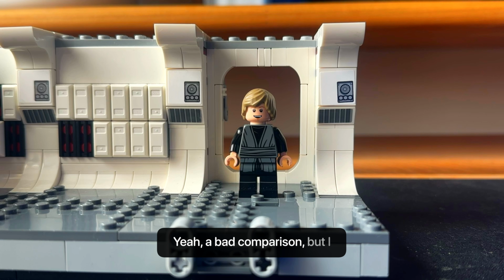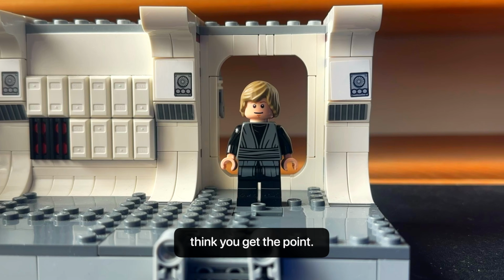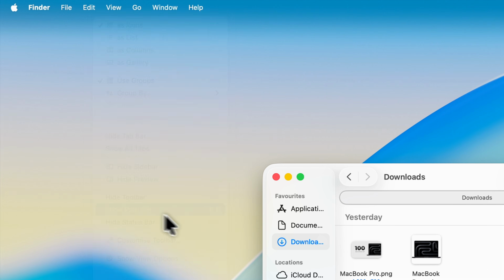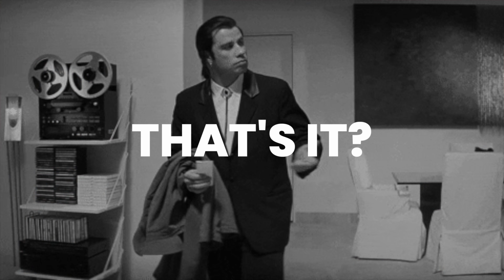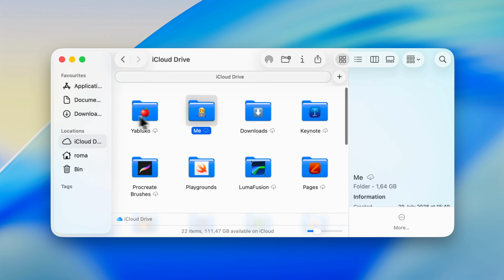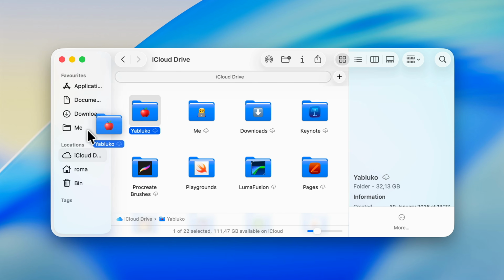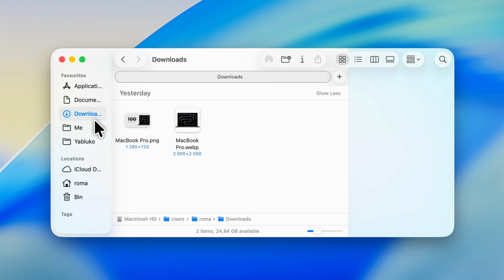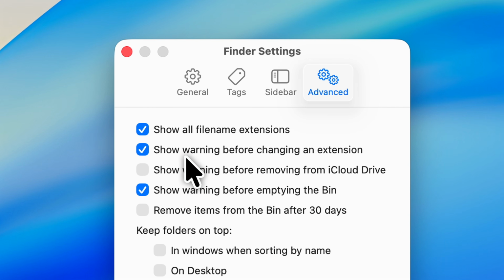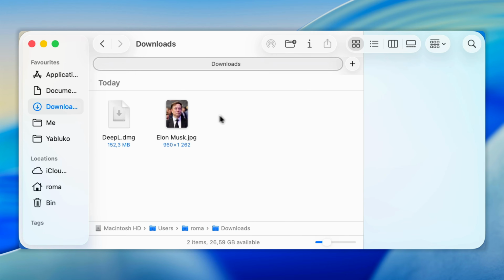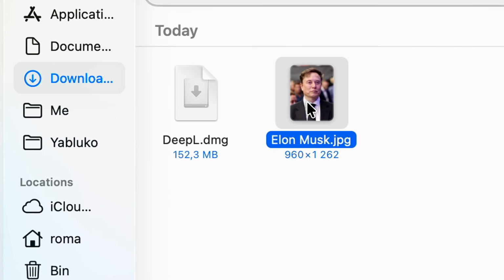Yeah, a bad compression, but I think you get the point. To instantly make it way better, enable the path bar, which shows paths to your file. Yeah, pretty much it, but still very useful. Also, I recommend dragging out your most used folders to the sidebar for faster access. And finally, make sure to enable show file extensions in the settings of Finder. So when you download a file, you will know exactly whether it is an app or an image.